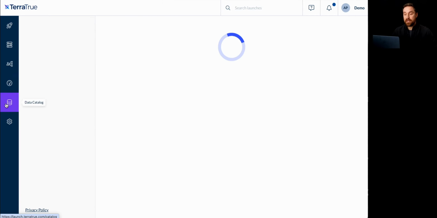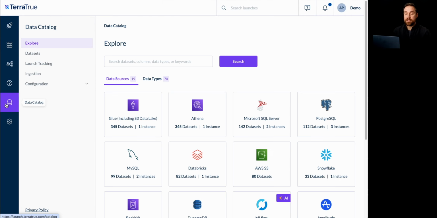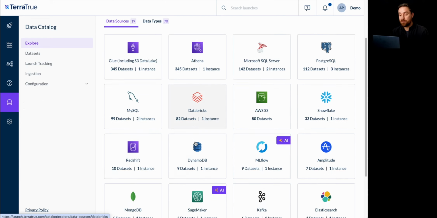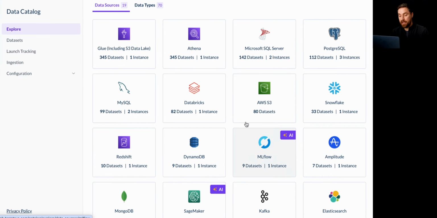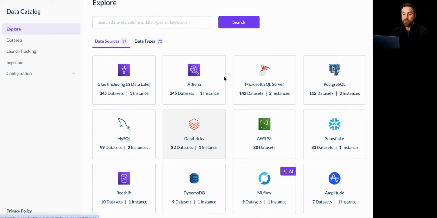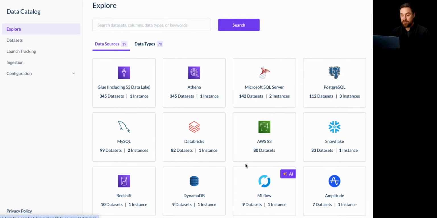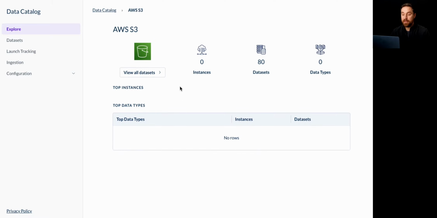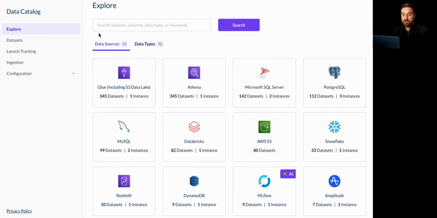Lastly, in this section, we do have data catalog. I touched it very briefly, but the idea here is that you can take TerraTrue, plug it into a variety of systems, including those that you use for AI, like MLflow or SageMaker, and we can scan those instances, identify what data is in them, and you can kind of explore the content of it right here by clicking into them, looking at the different data sets and seeing what's available.